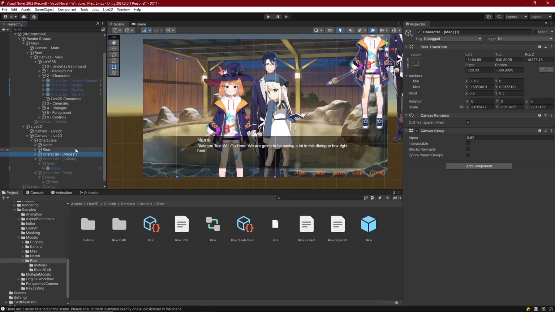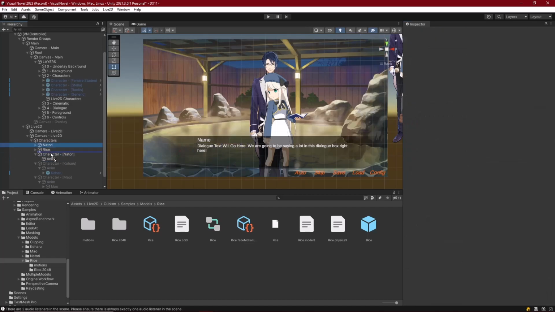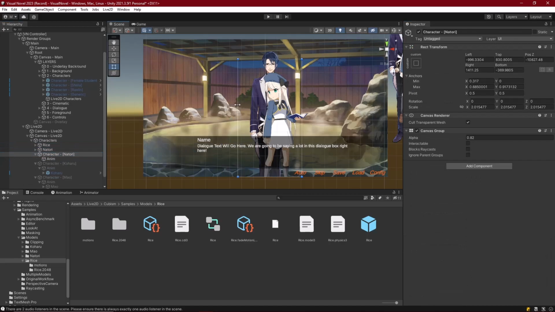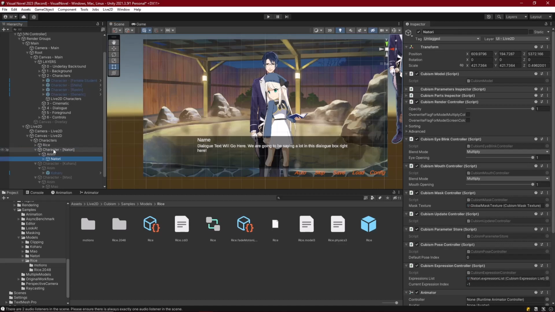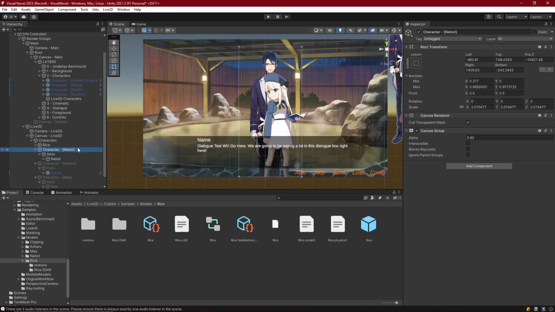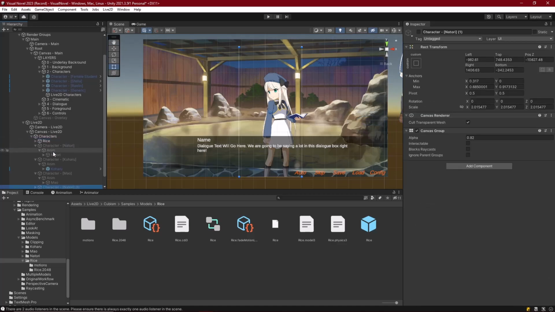Next one we're going to do is for Natori. This guy looks like the Quincy from Bleach. Whatever his name was. It's been so long since I've seen that show. Okay, so there is Natori's object. And one more for Rice.